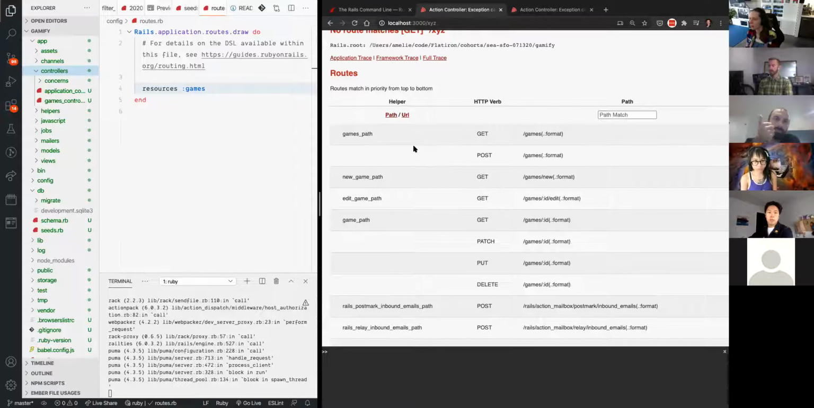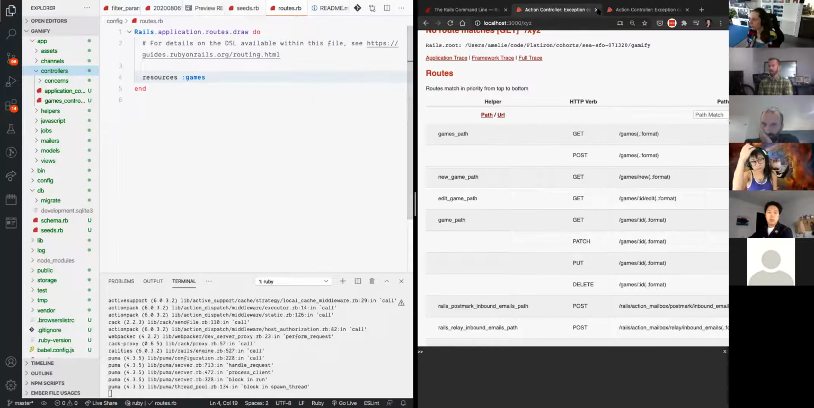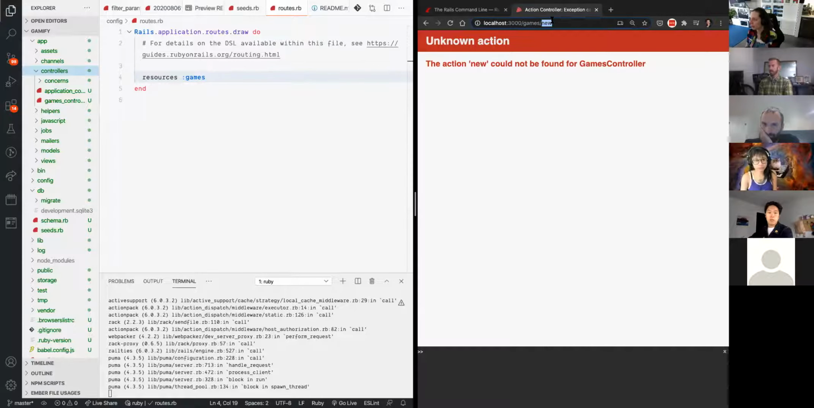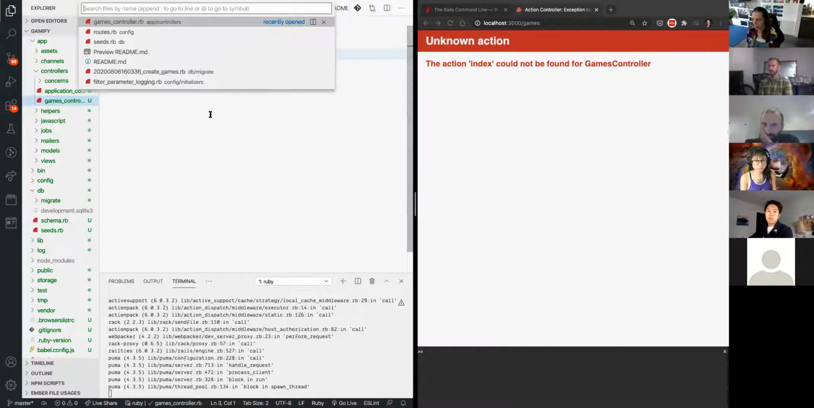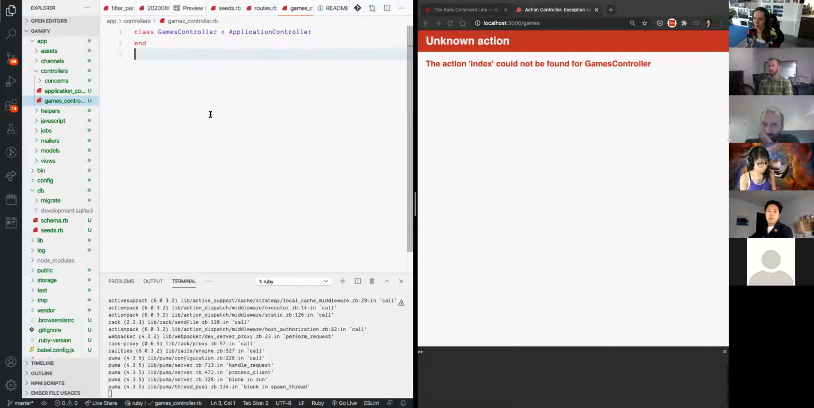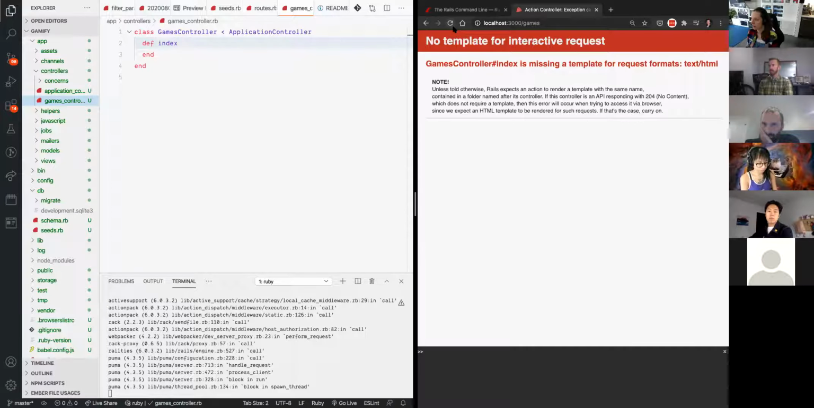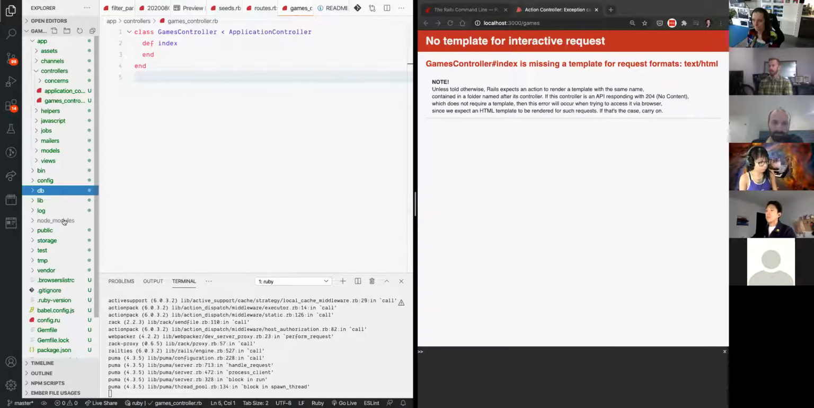All right, cool. So if we want to go to /games, we don't have the action in our controller yet. So let's go ahead and add that. Again, I'm using Command P here to navigate through my files because it can be a little tedious sometimes with Rails because there are so many files. So I'll create my index right here. And if I refresh the page, I should get a new error, which is telling me that my template is missing. How do I fix this error? You have to create a view for your index. Yes.